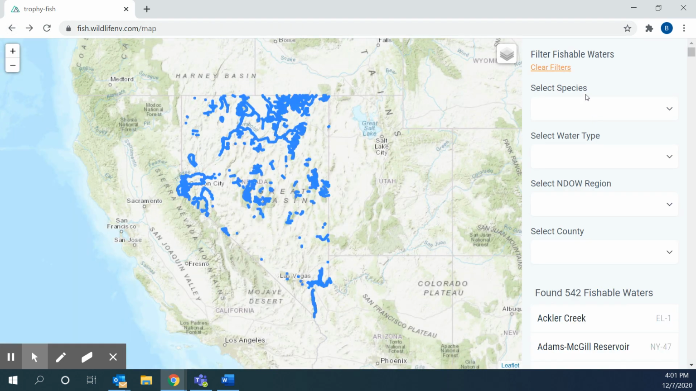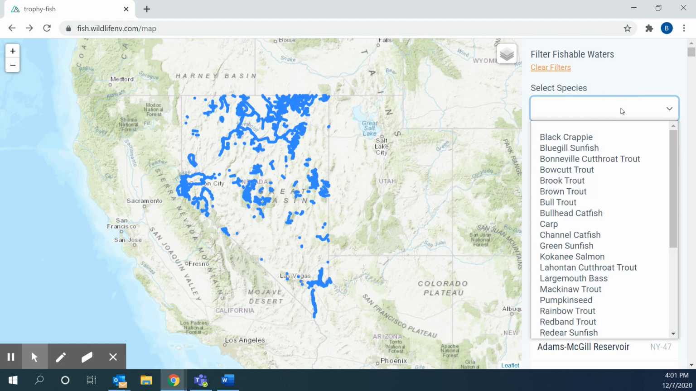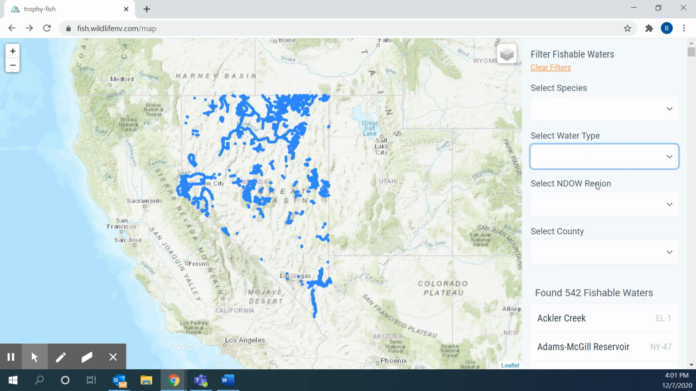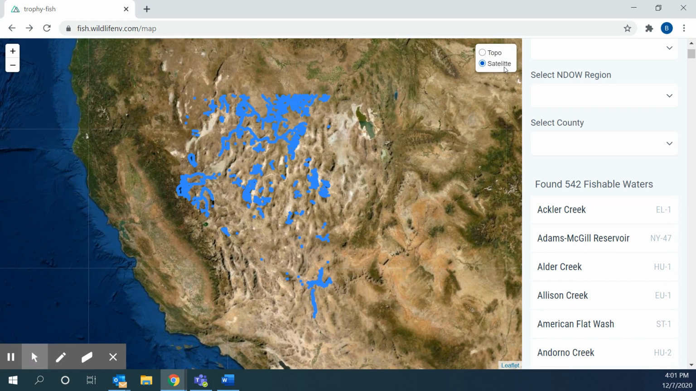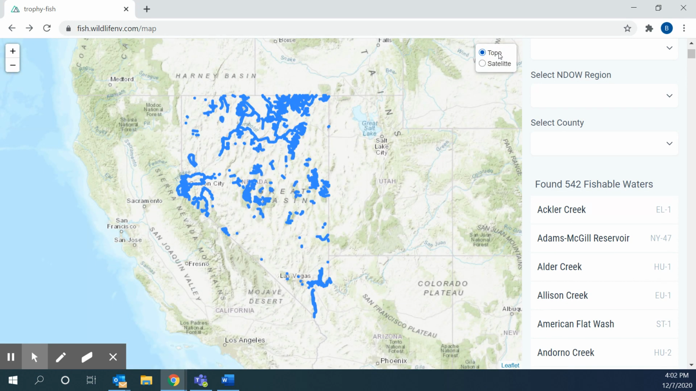Along the right-hand side, you will see several different filters. You can search by species, water type, NDOW region, or county. And as you make selections, this list of fishable waters will change. One other feature of the map is being able to toggle between satellite imagery and topographic imagery.